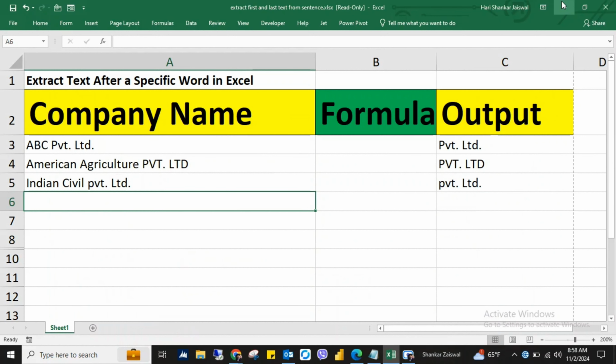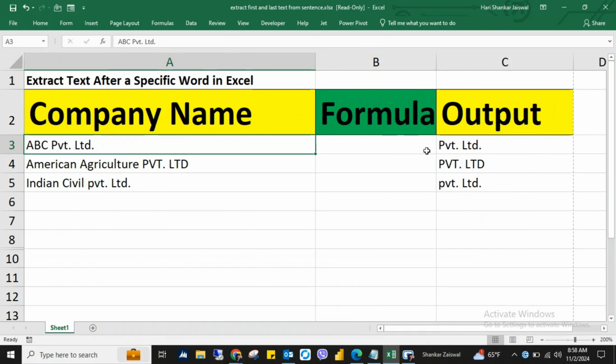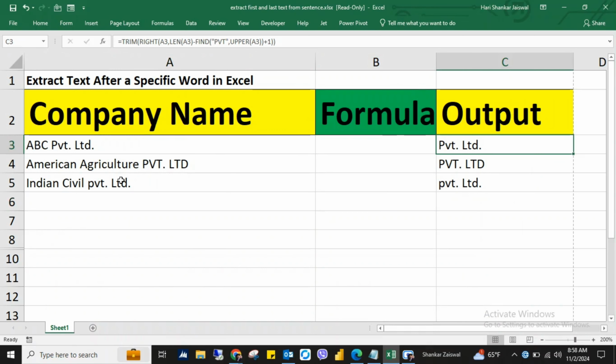In today's Excel tutorial, I will show you a simple formula to extract text after a specific word in Excel. This is especially useful if you are working with company names or other text strings where you need to extract a portion of the text, like everything after "Private". So you can see our output should look like this. So let's dive in. I have this formula.